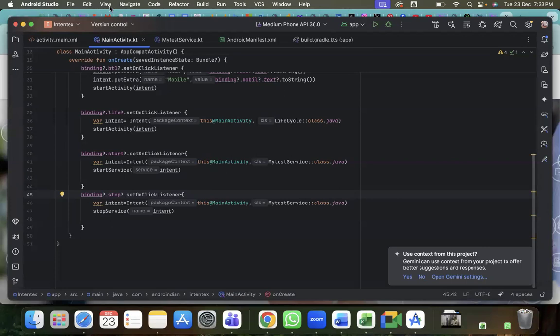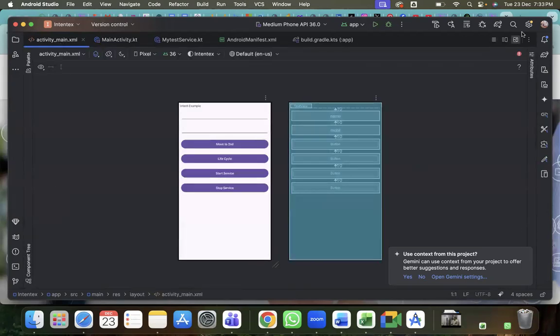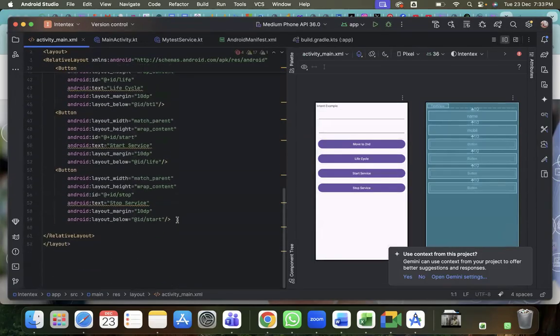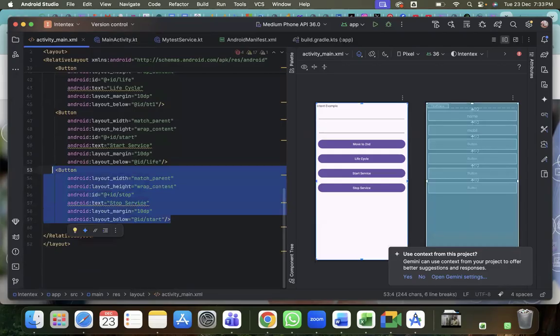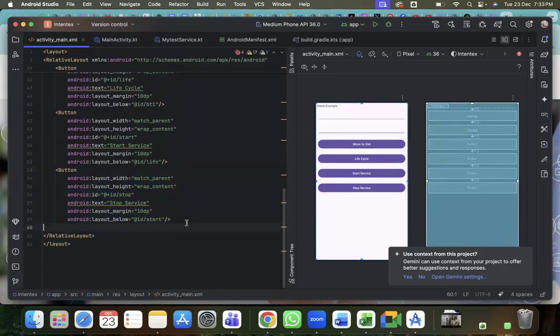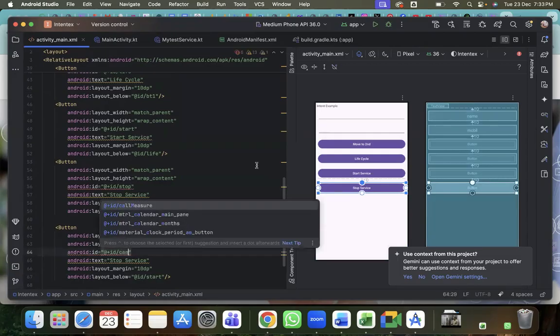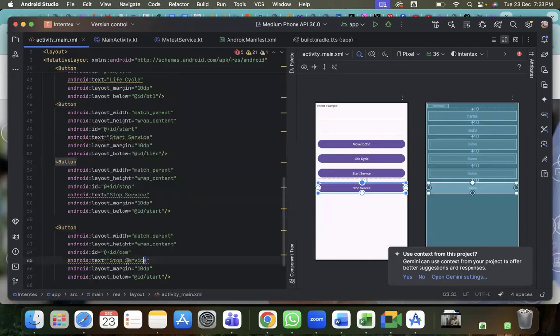Now we'll see implicit intent. For the implicit intent, I'll add one button at a time. Implicit means invoking the system components, which are predefined, so this code never changes. First, I want to open the camera.